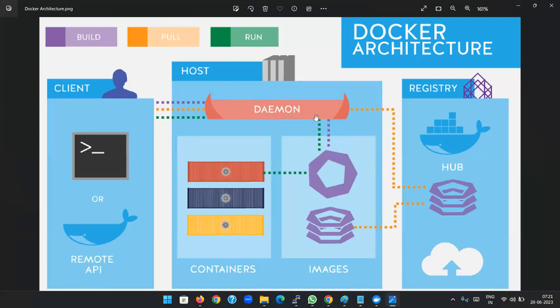So the Docker engine will communicate with the images. If the images are found, it is going to create the container. If the images are not there, then it will send a request to the registry or else Docker Hub. From the Docker Hub, it is going to pull the images, and from the images, it is going to create the containers. So this is your Docker architecture.